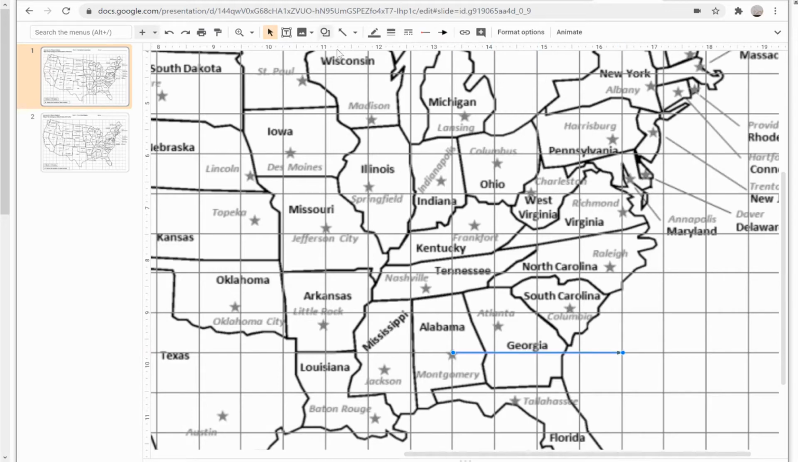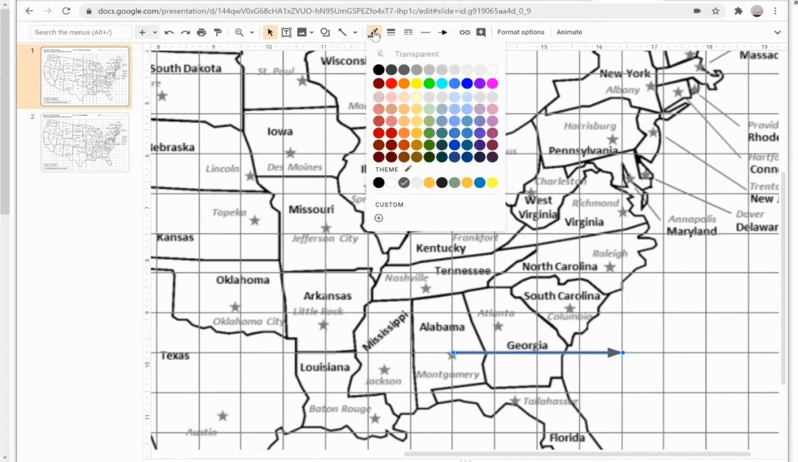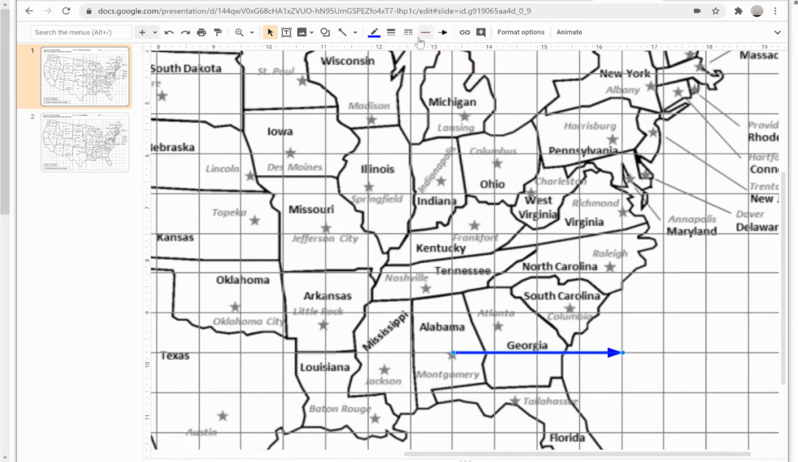Now that line's kind of small, so I'm going to go up to the top. I'm going to change it to a 4, and that one's supposed to be blue, and I'm also going to change it to a dashed line. So now I've got my first line drawn.